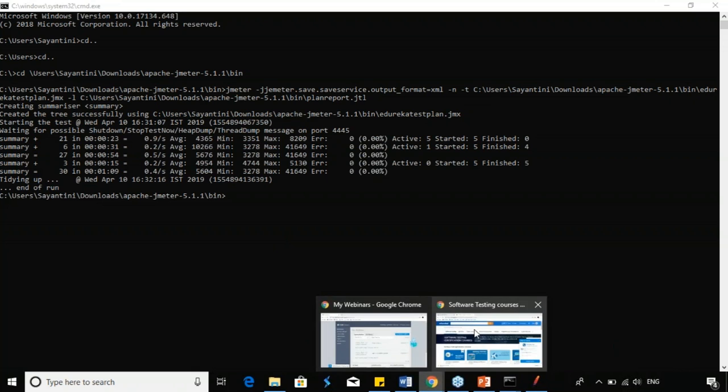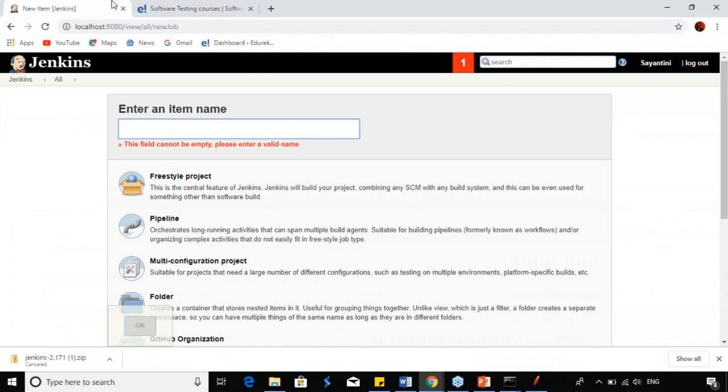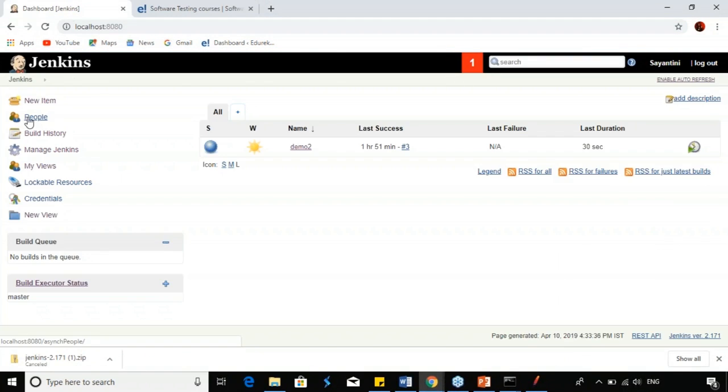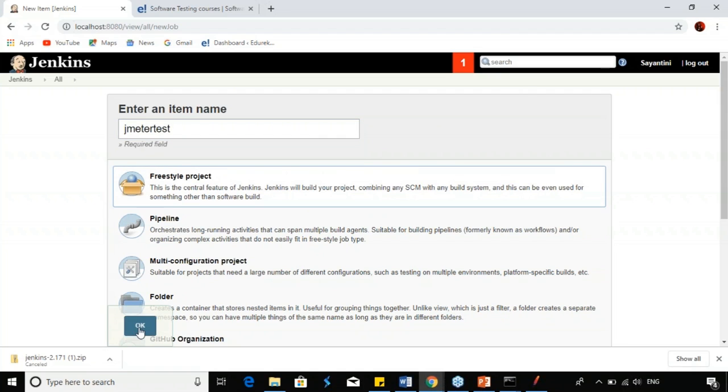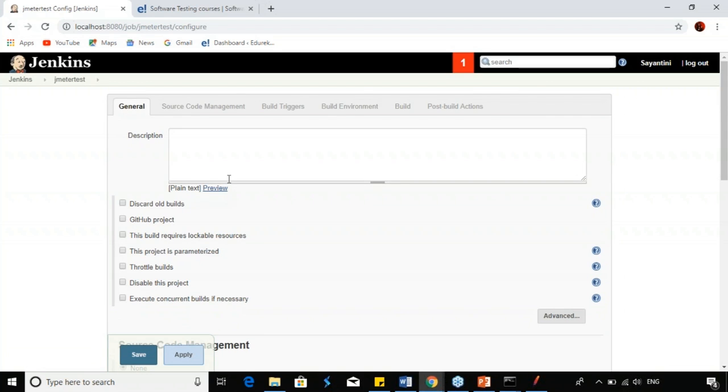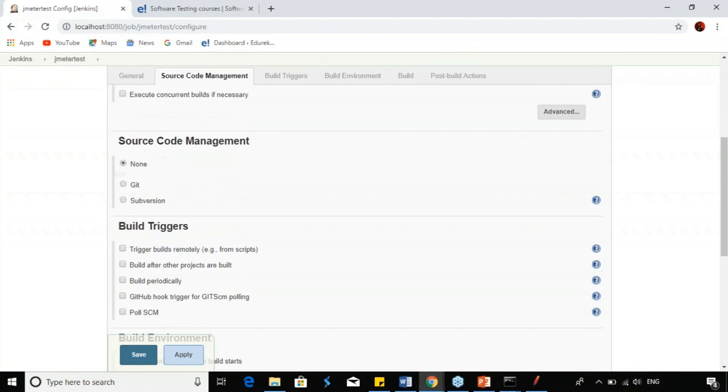For that we have to go back to our localhost 8080. Once we are inside our Jenkins dashboard, on the left side there is an option called New Item. Here you just have to enter an item name for your project. I'll name my project JMeter test, and I want it to be a freestyle project, and then just click on OK. Now the project JMeter test has been created.